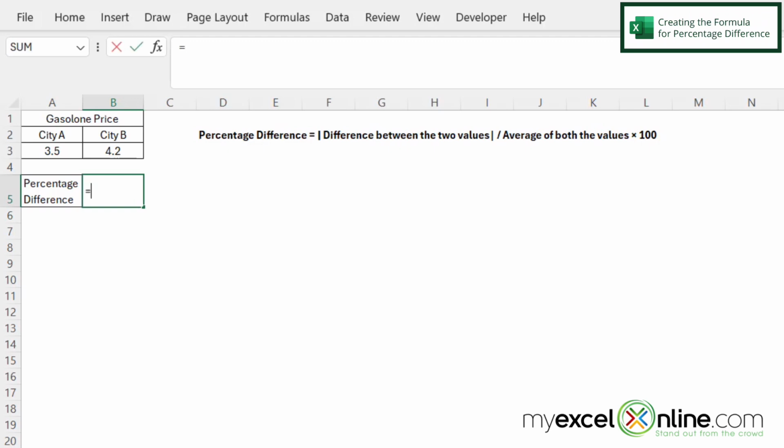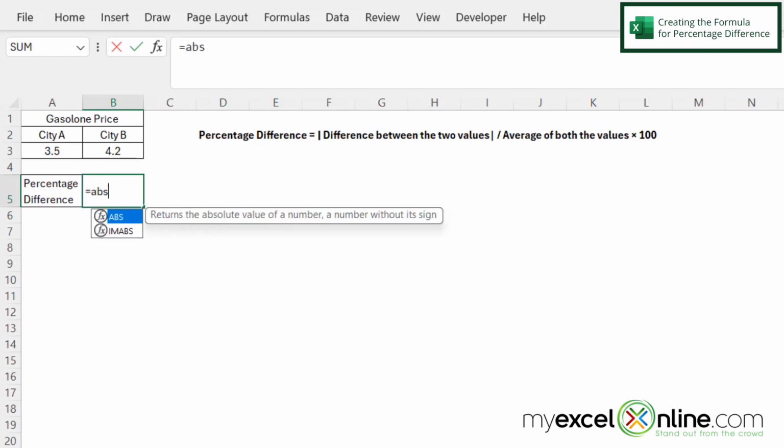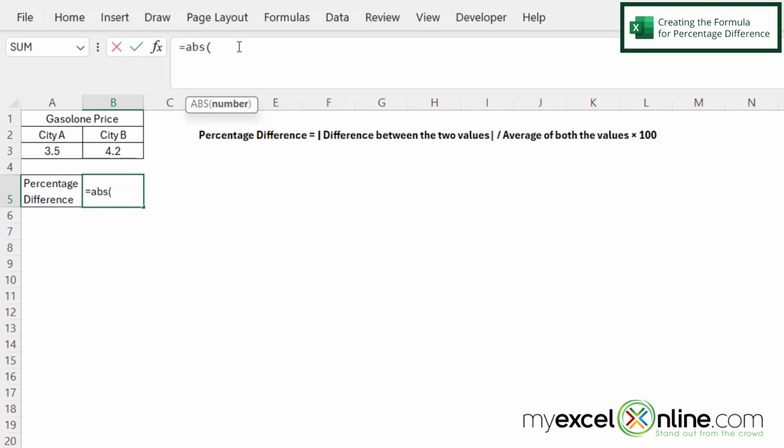So if I type equals, the first operation I'm going to do is absolute value. So I'm going to type ABS with a left parenthesis. And in this case, I'm going to want to click here in B3. And then remember that the absolute value is the difference between the two values. So I'm going to subtract A3 and then close my parentheses. And this gives me the absolute value of the difference between the two values.